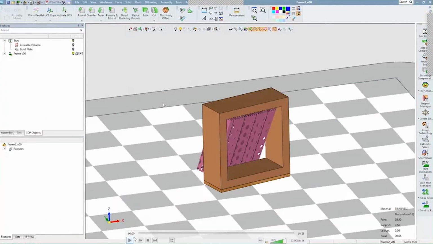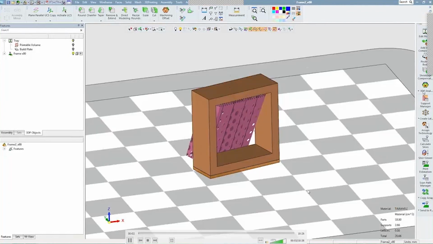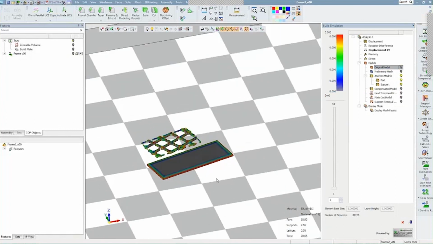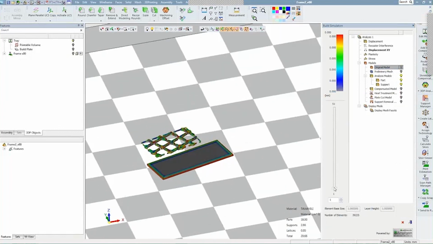So we'll start this second video here. So we're looking at that same part. You can jump back into that build simulation just by entering the Build Sim tab. You don't have to redo the simulation. We're going to show our analysis model and hide our original. And we're just going to scroll up.